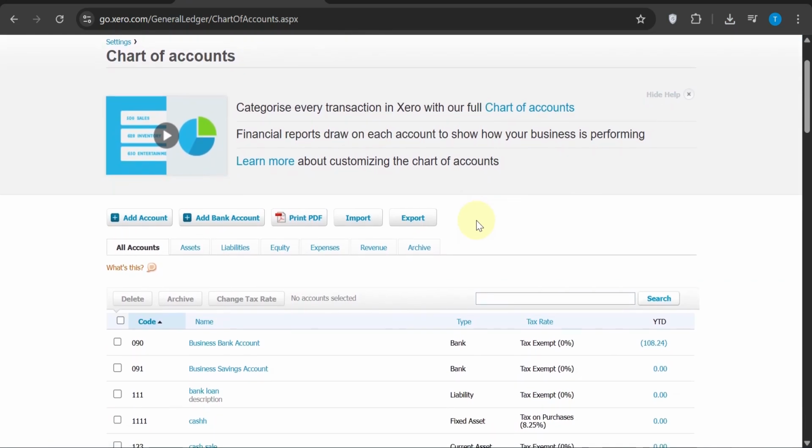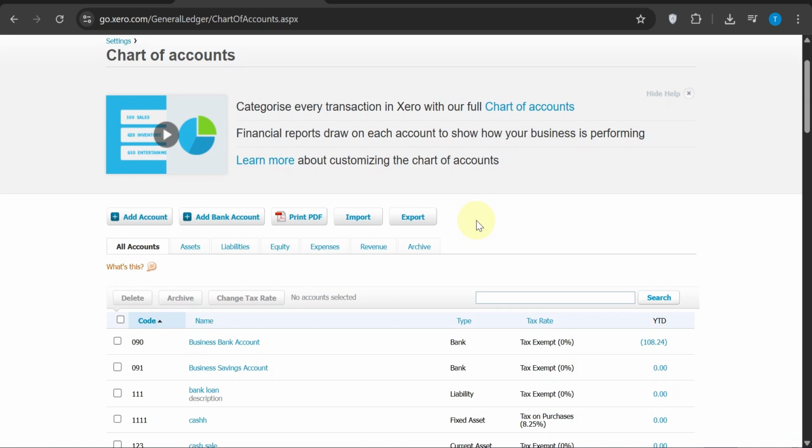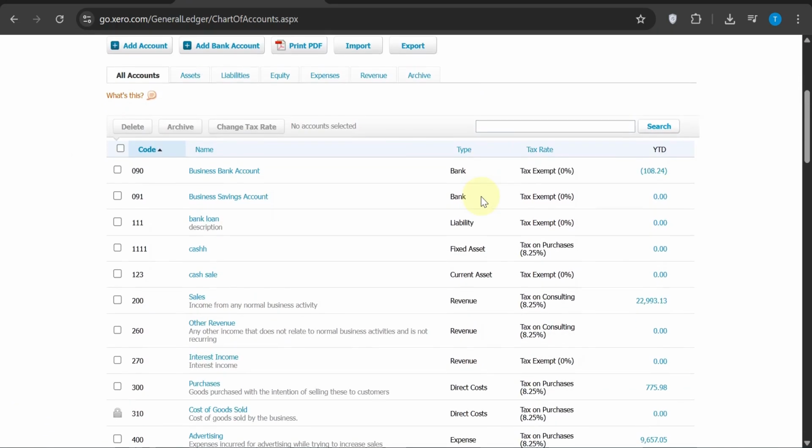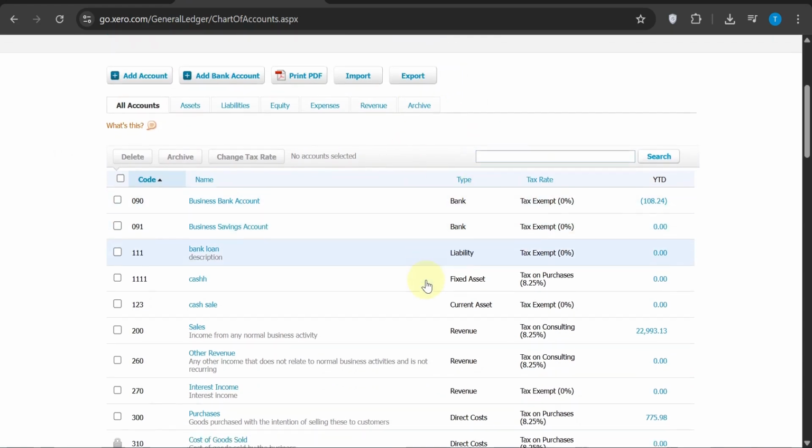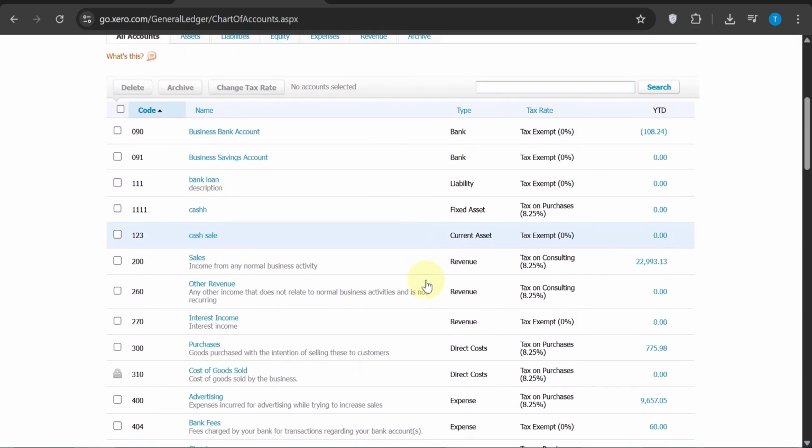Also remember that exporting isn't limited to just the chart of accounts. Xero allows you to export data from reports, invoices, and other sections as well. So once you're comfortable with this process, you can explore exporting other types of financial data to get even more value from the platform. And that's it.